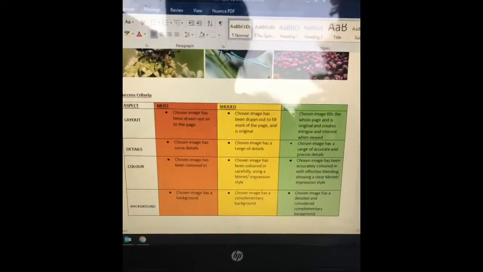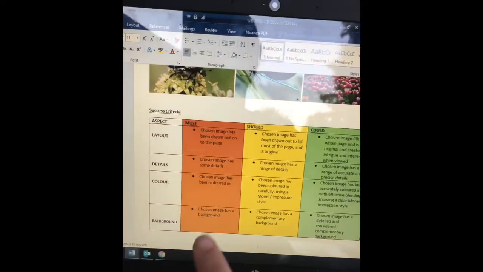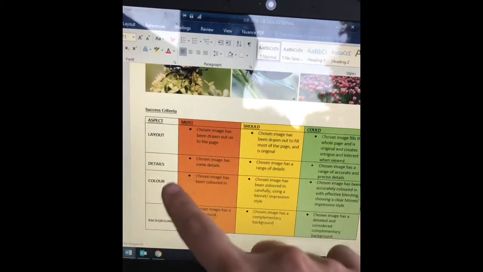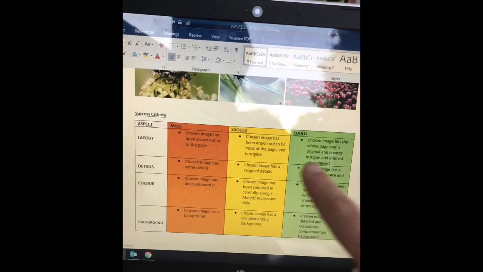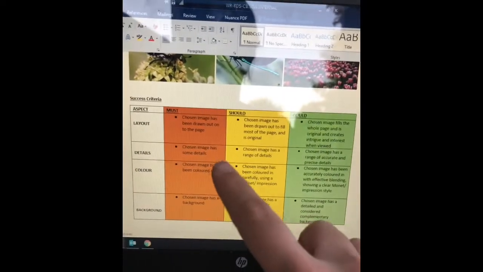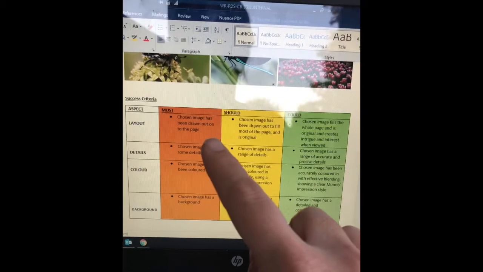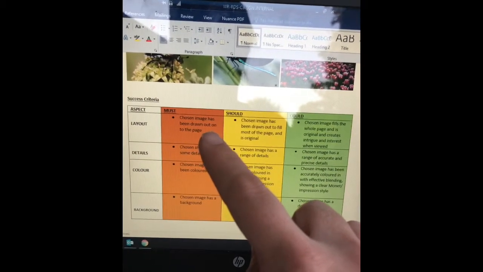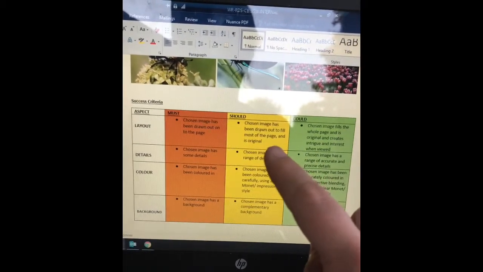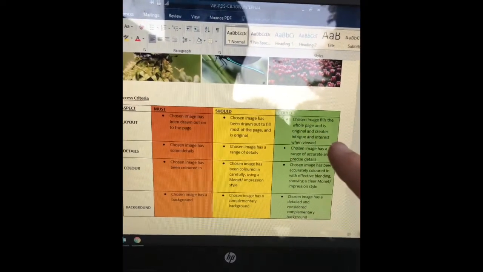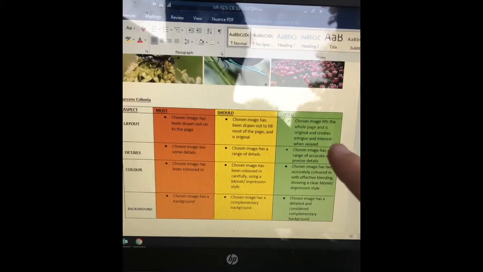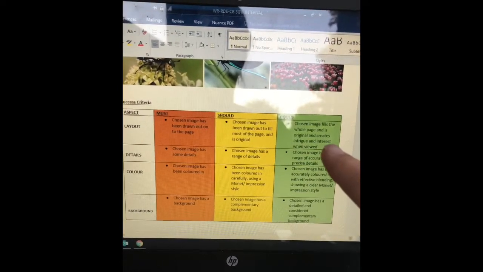And now we come on to the criteria. This is important. So we've got aspects here, we've got layout, details, colour and background. And as you work across, your aim really is to work at this end. So if you were going to draw it out, you've chosen an image and you've drawn it out on the page, that would be essential. But can you fill most of the page with your image would be the should. And then the could is can you fill the whole page and make it original and make it interesting.